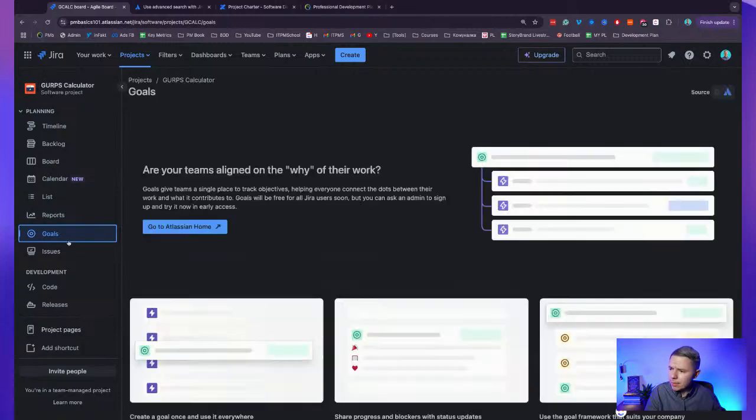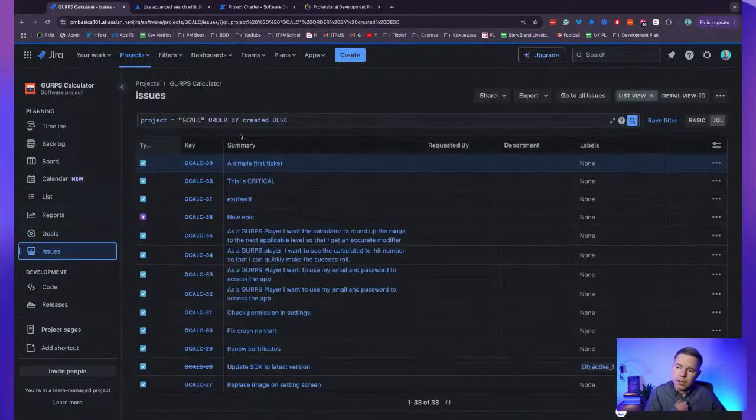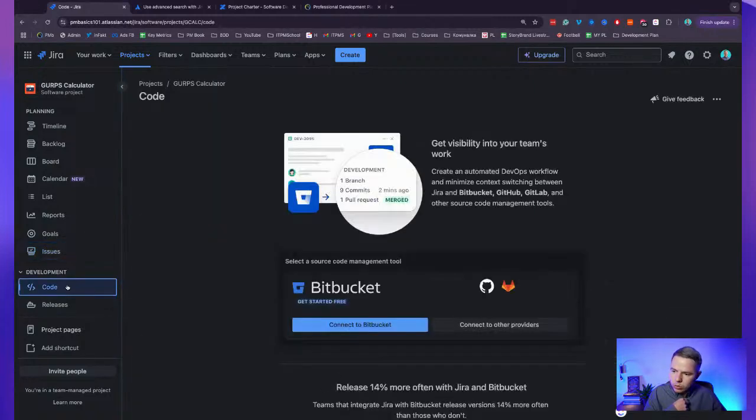Goals, again, something new, not implemented yet. By the way, good example, this is a new feature that I haven't seen yet as well. Issues, another list view representation. Code, maybe a different functionality. It connects with your version control system.